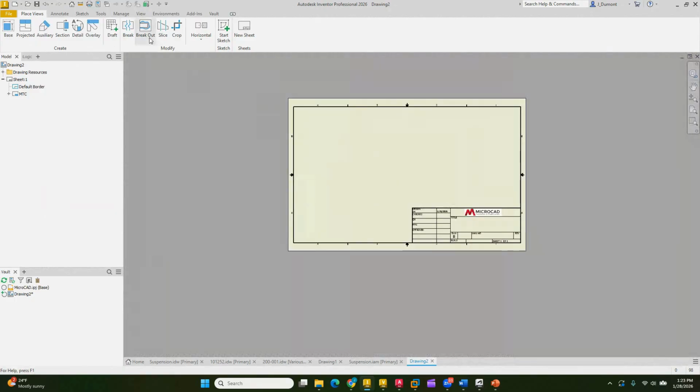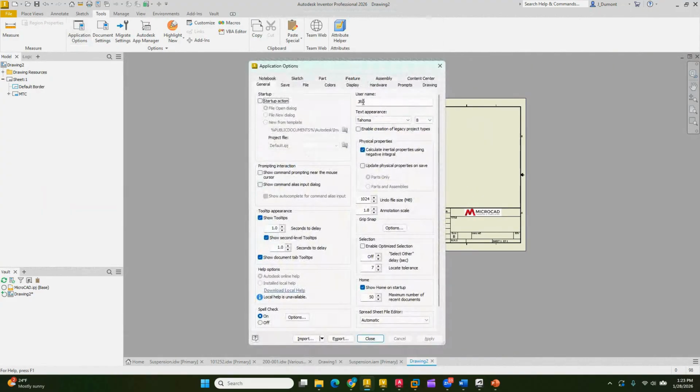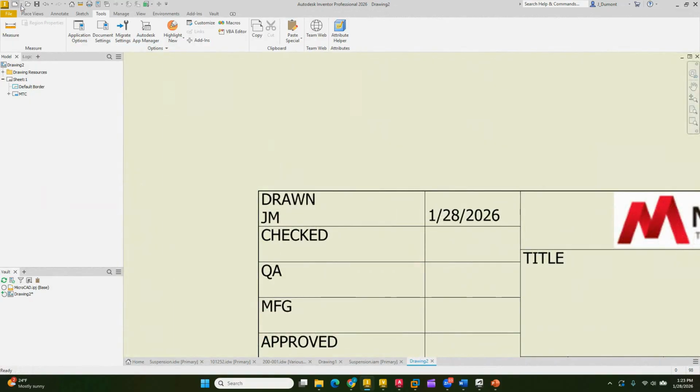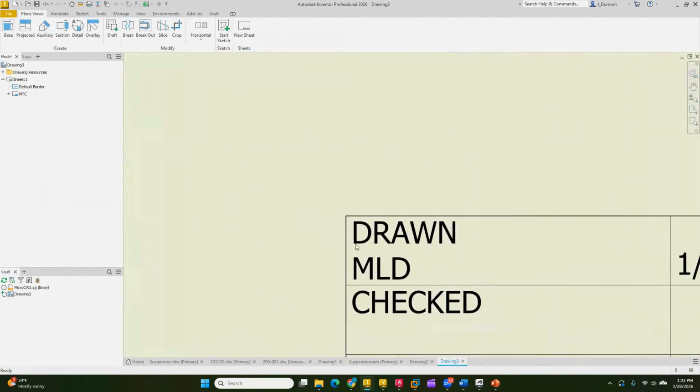If you just go into application options, and I change my username to be whatever I want it to be, that will take the author. So when I create a new file, this is going to be done automatically. You want to keep a focus and try to eliminate any unnecessary steps. I want to be able to just create, design, annotate, create my drawings, and not be inundated with all these mundane tasks, little things like that.